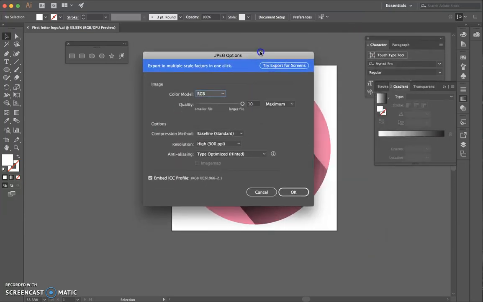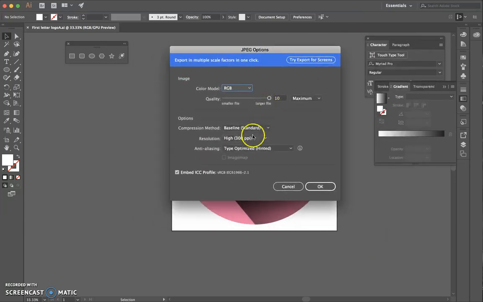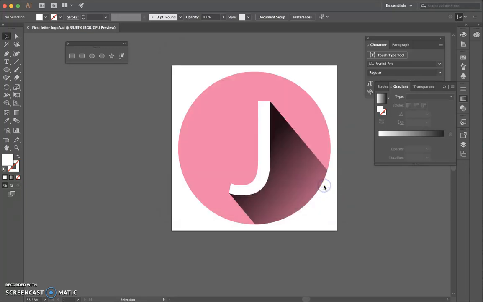Here's the lovely window right here. This is what makes it great between Illustrator and Photoshop. You can change the resolution when you output it anytime. In Photoshop, you're stuck with what you started with. Keep that in mind. Put it on 300, on 10, that's max, and click Export.